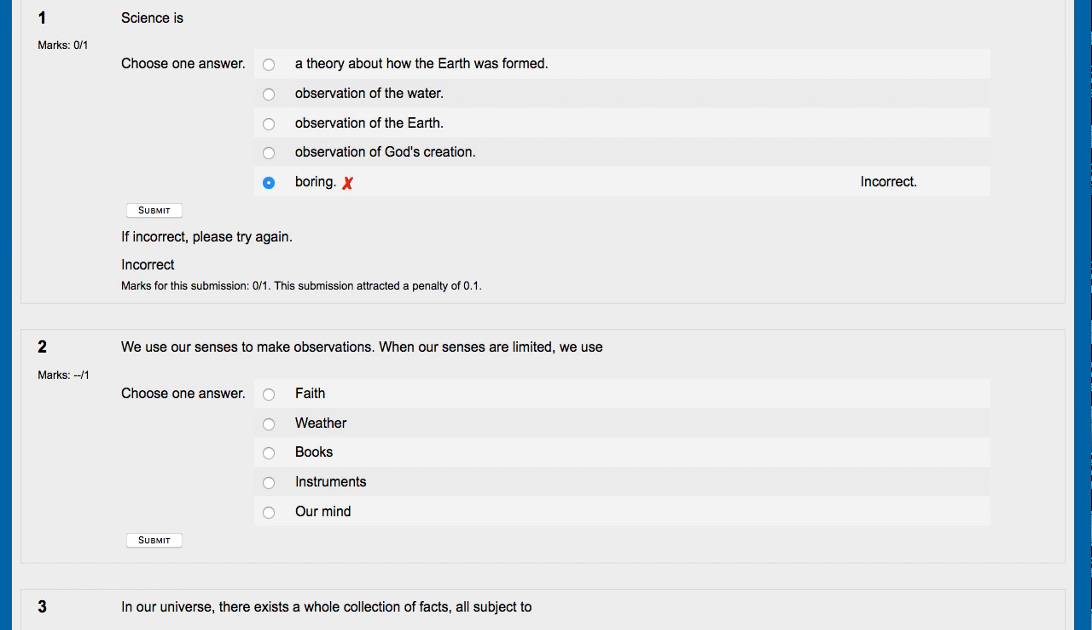And notice though how it says that it's not completely wrong, that marks for submission. It says the submission attracted a penalty of 0.1. And marks for submission 0 out of 1, that just means you didn't get it right. But it says if incorrect, please try again. So this time I'm going to say observations of God's creation.